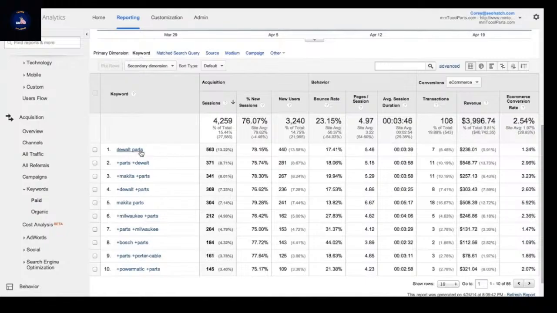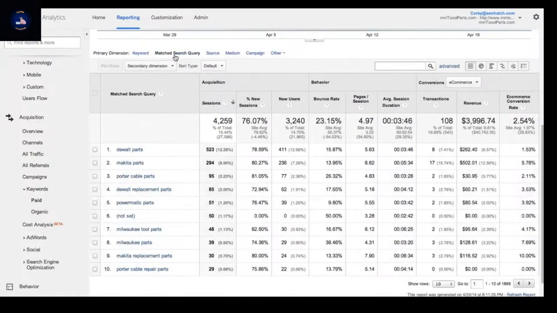But you can see that all of these keywords are sending traffic, the average amount of time. That's very valuable information. And then if you go into matched search query, this is actually the searches that the person put in. So if you're familiar with AdWords, you know that you can do phrase match, broad match, or exact match when you're doing match types.